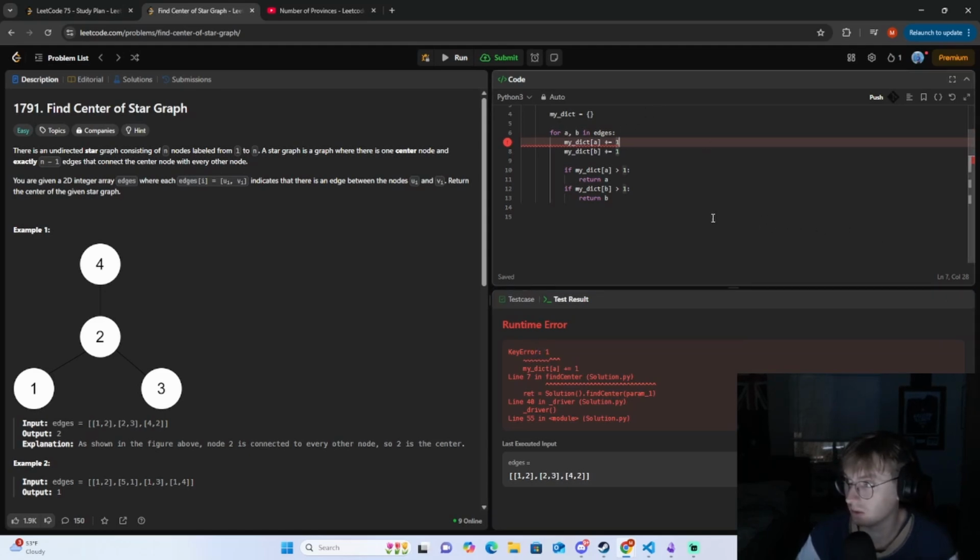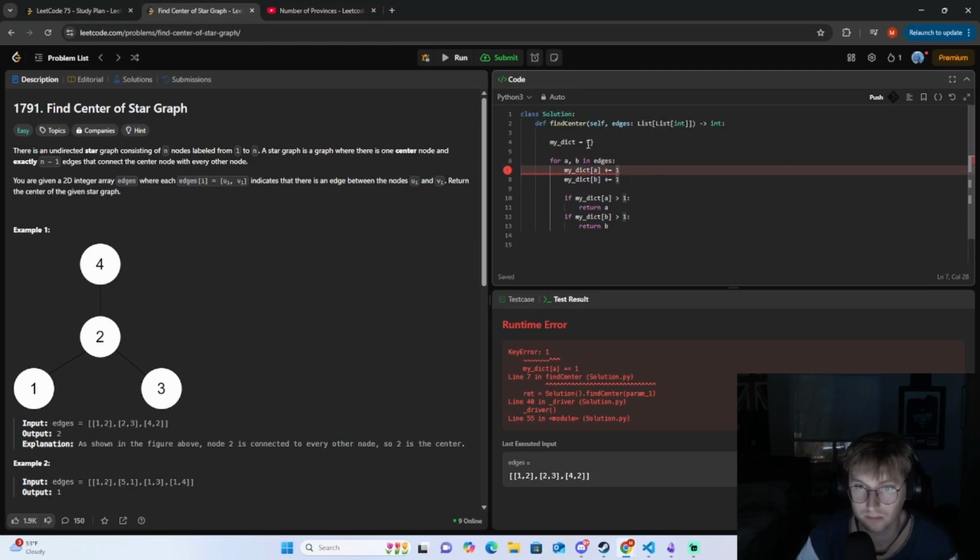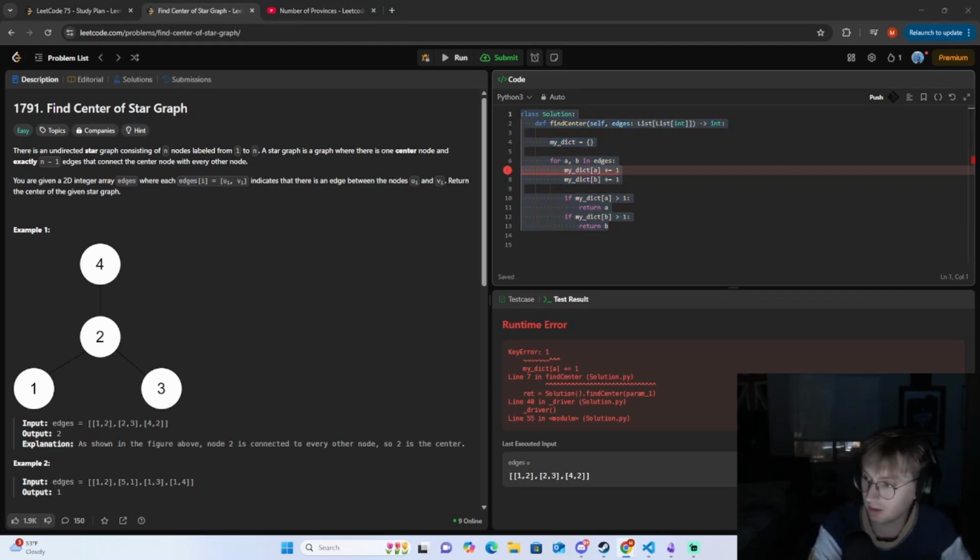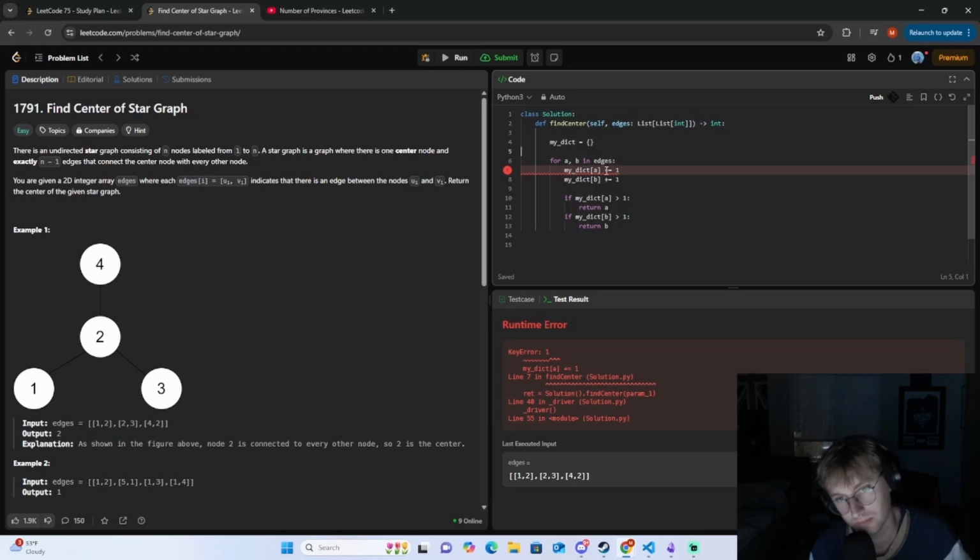What is wrong with this? Key error 1. Why did a is greater than 1? Why am I getting key error? I don't know. You can't read keys without initializing them first. What? Oh. Right, because they're not 0.